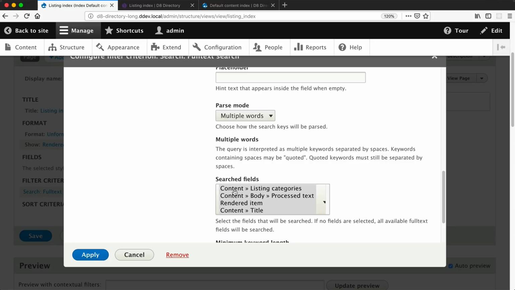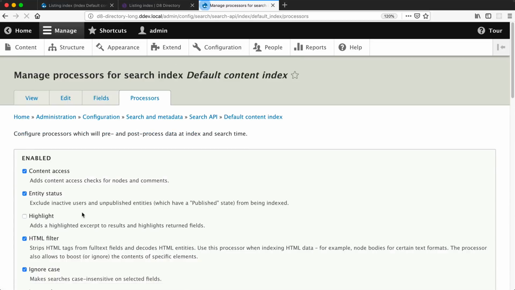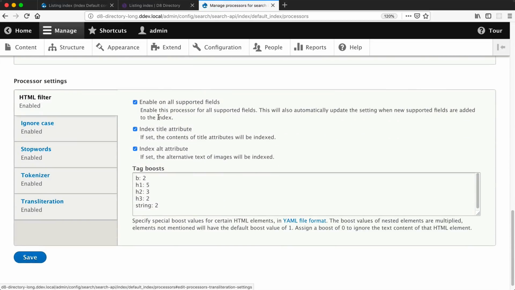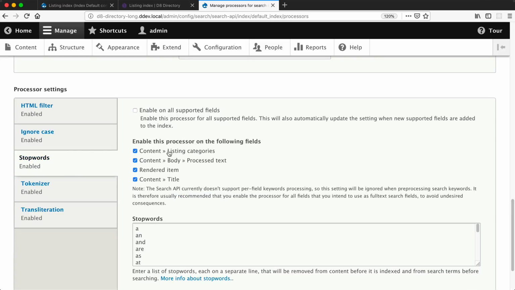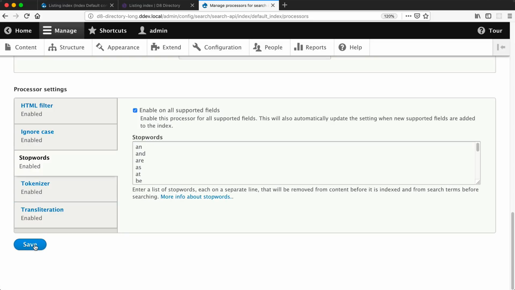You have to make sure that it is searched within here. Okay. You also want to make sure that your processes have been set up so that you can either select it on a particular... So technically the rendered item should work. Anyway, it's working. Let's just leave it with that.